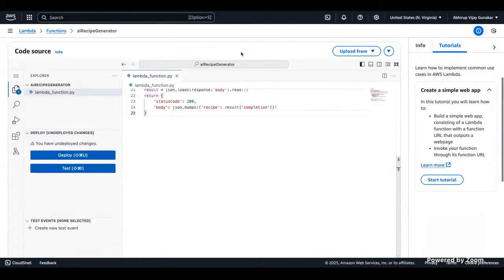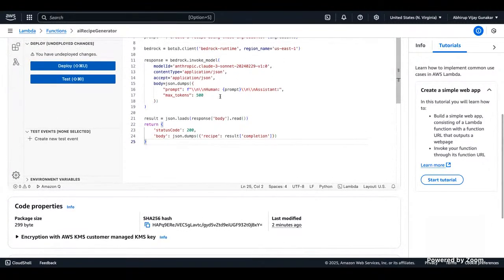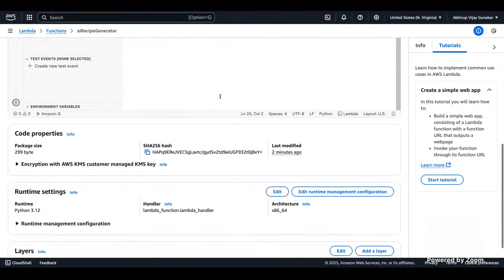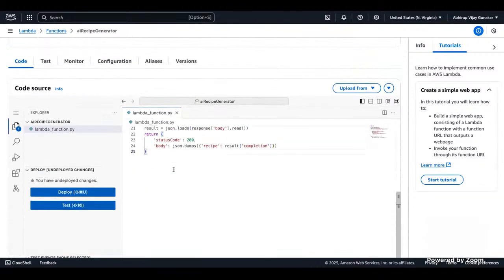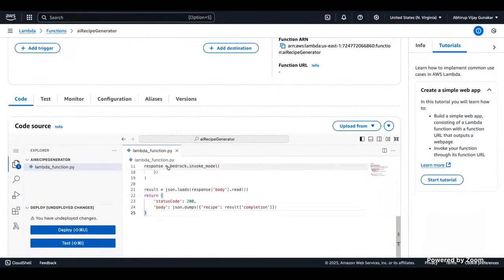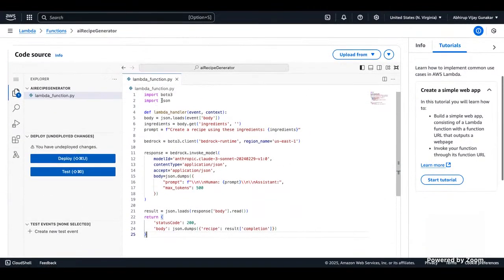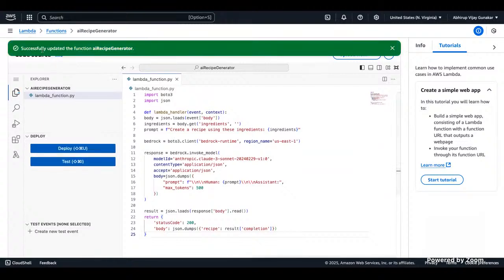I've already provided a starter code for all of us. Once you have pasted the code, you can click over here and click on deploy. It shows that it successfully updated the function AI recipe generator. Now what it basically does is it has these two separate functions. Sometimes it directly won't show you deploy. You have to hit on save and then hit on deploy. But this is most of it.